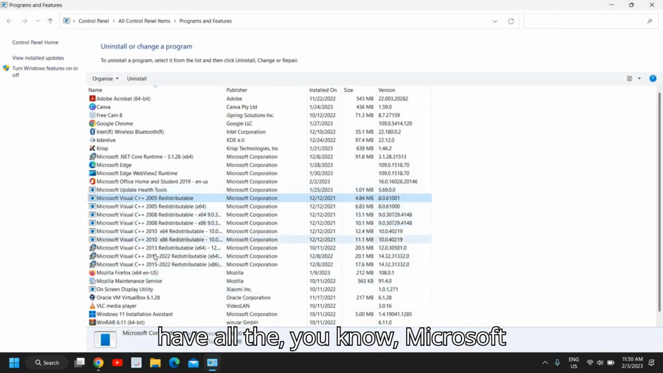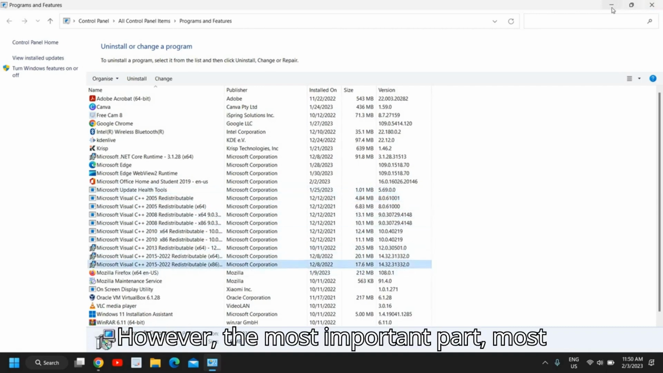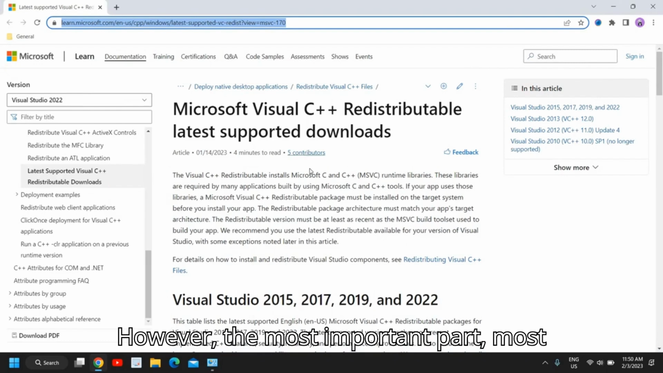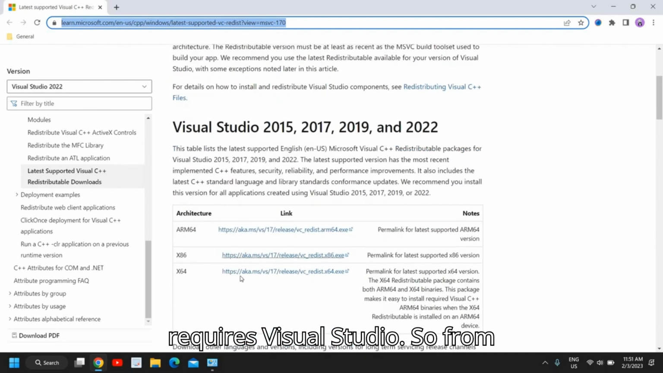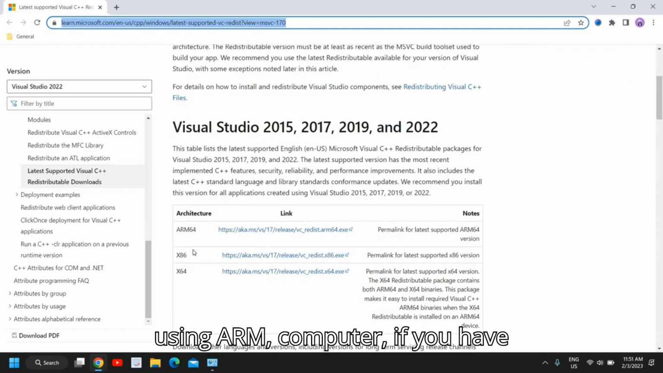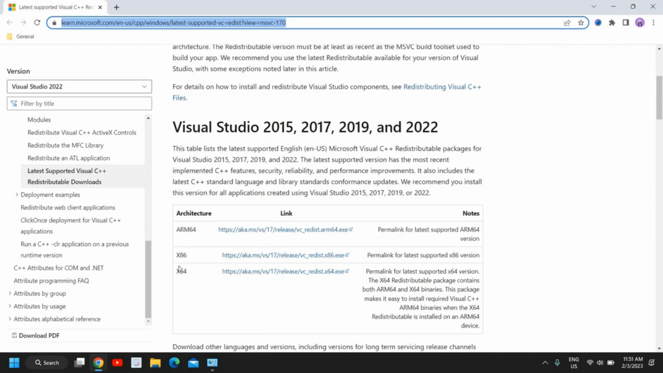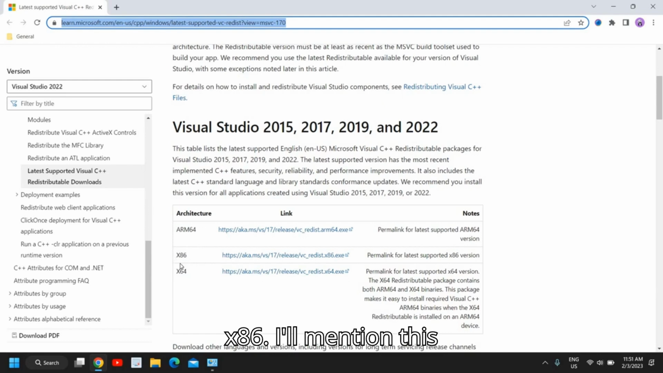So you can see I have all the Microsoft C++ redistributable. However, the most important part is Visual Studio, because to run certain software, it requires Visual Studio. So from here, you need to see whether you're using an ARM computer. If you have a 64-bit, you can select 64. If you're using 32-bit, then you can select x86.